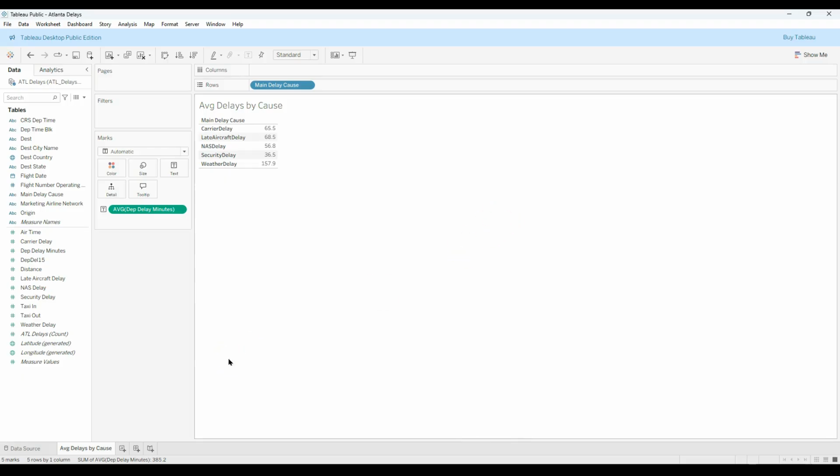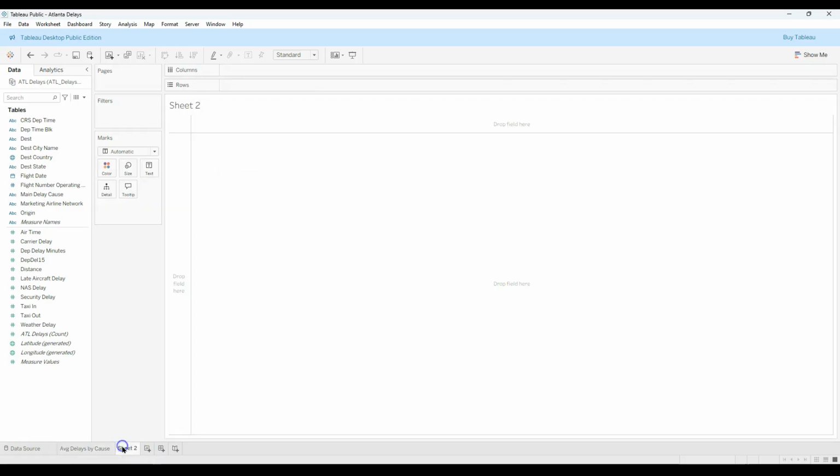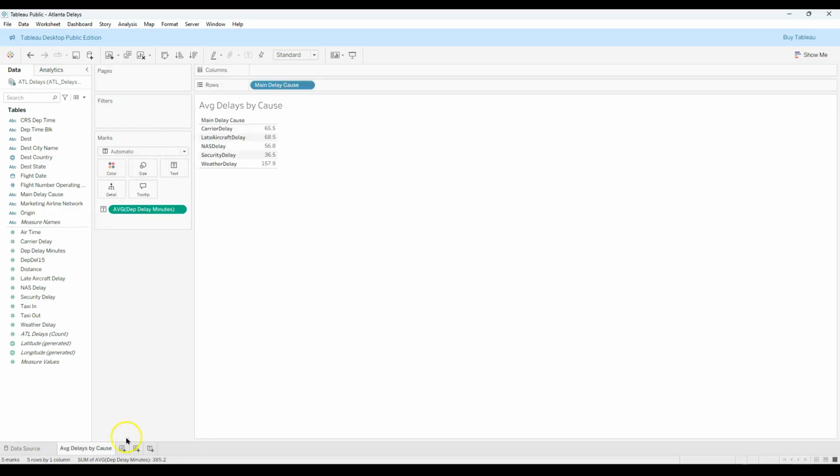You can also create a new sheet by clicking this button towards the bottom that has a plus sign. Hovering shows a new worksheet prompt. You can also right-click and delete a sheet. And then there's also buttons down here at the bottom for creating tabs for dashboards and also for stories. We'll get to that in later videos.